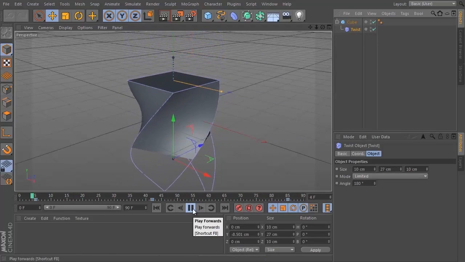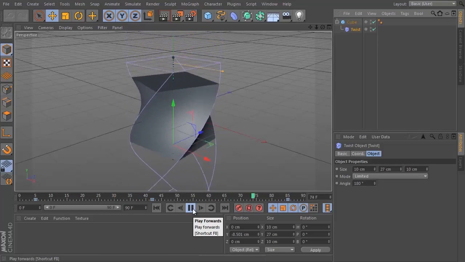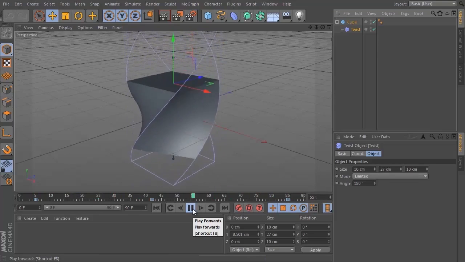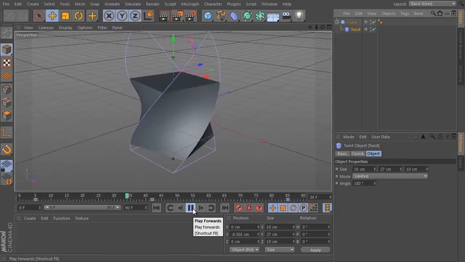So, these are the general concepts you can apply to most deformers. In the next tutorial I'm going to highlight every single deformer starting with the bend deformer.